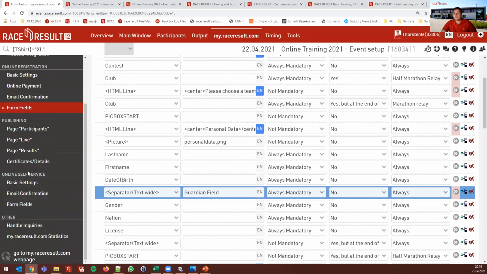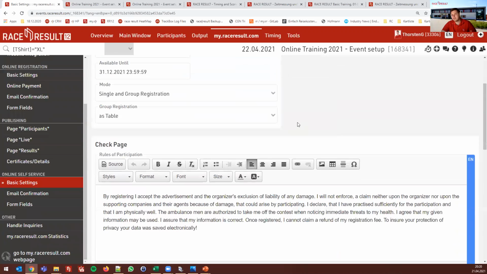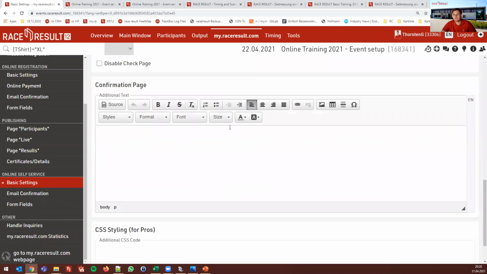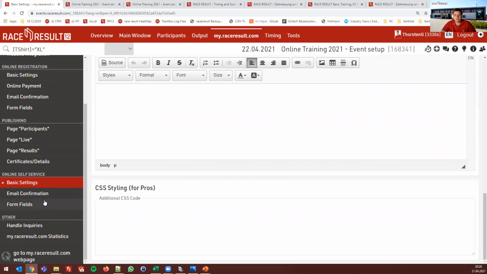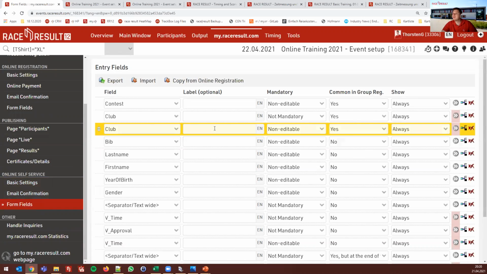So the online self-service, you will find it further down here. The basic settings are actually the same as the online registration basic settings from the layout, but there are no landing page options. The rest is almost exactly the same. The email confirmation is exactly the same. And then we look at the form fields.